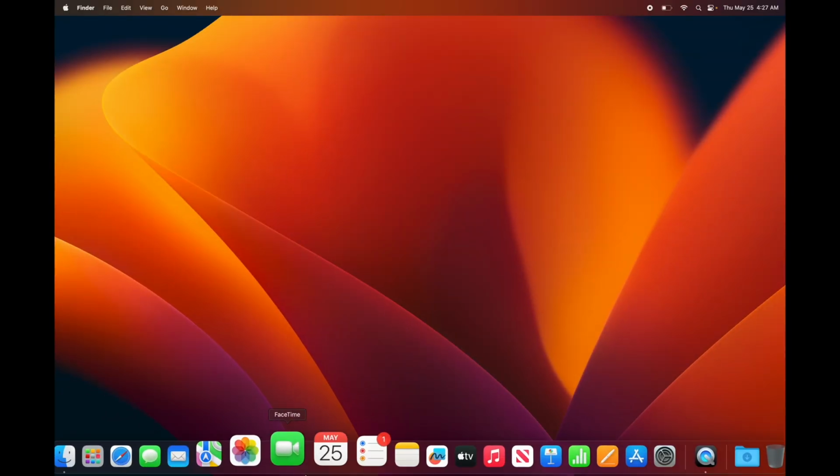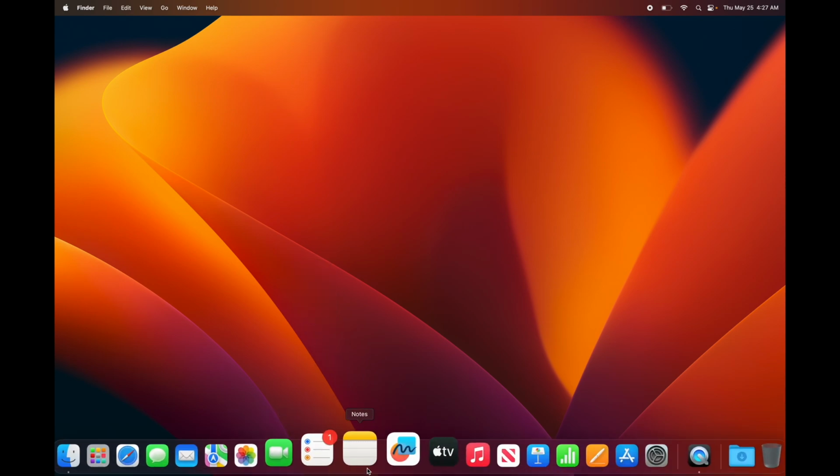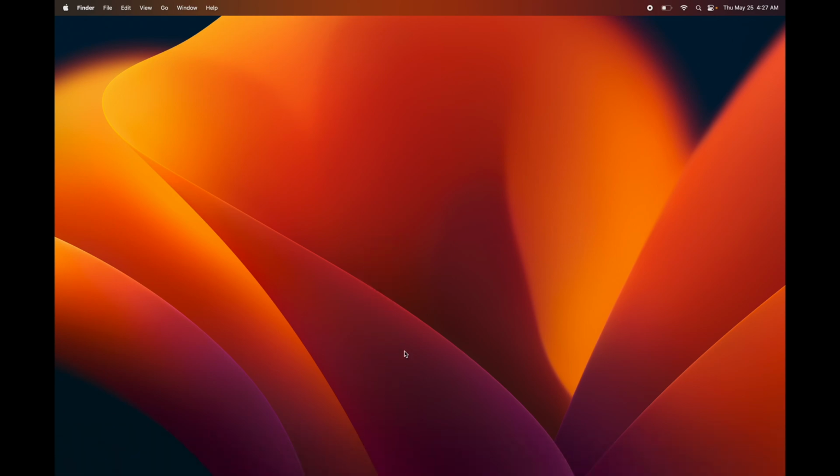Did you just delete that app? No, it's just out of here. So it's not in your way. Same thing I'm going to do with Calendar. I'm going to do the same thing with Freeform, for example.